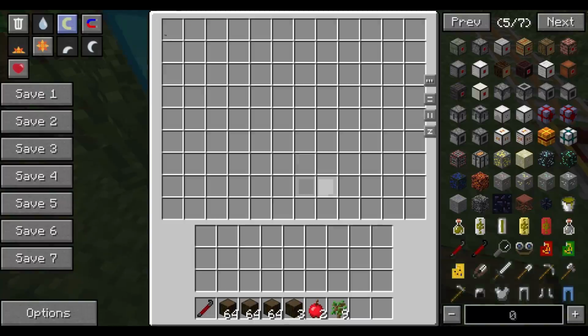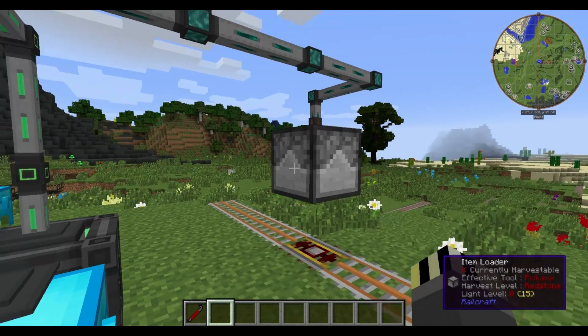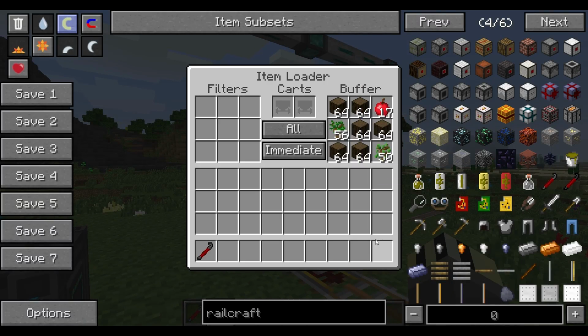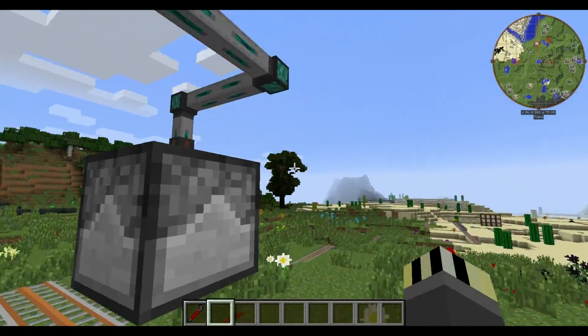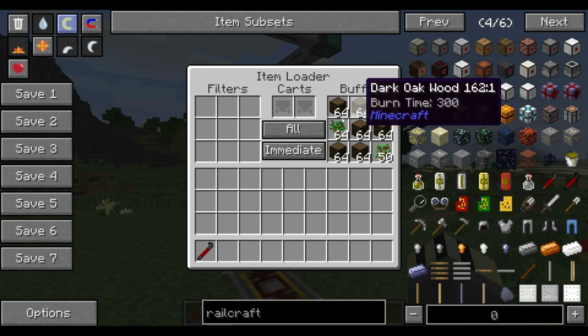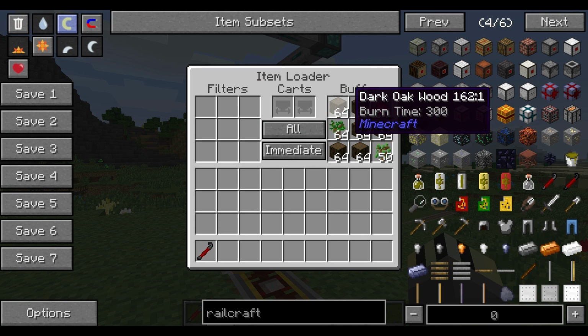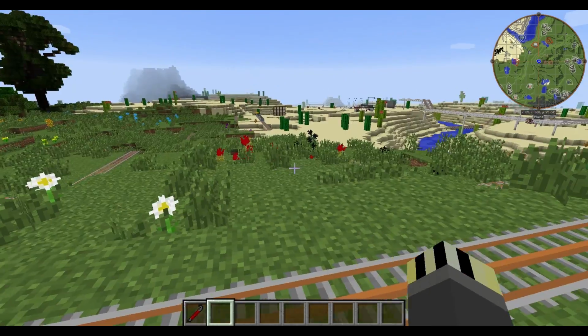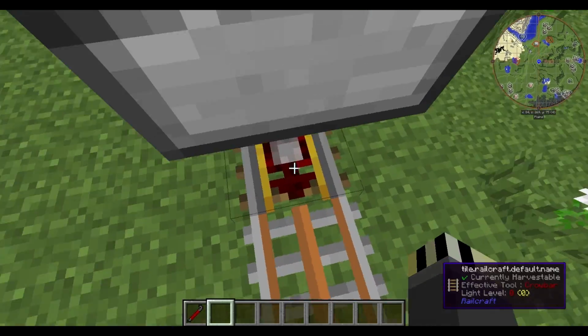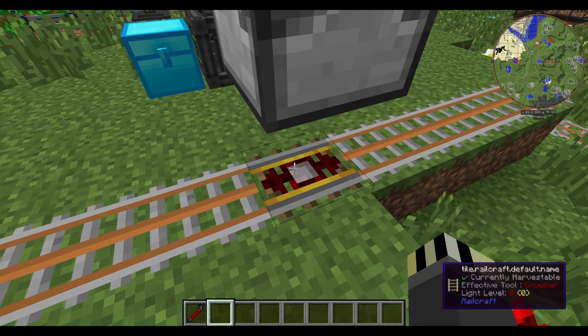That's fine. So then it dumps all the items into here, as you can see, and then of course that places it into this chest, which then sucks it out into this item loader. And the item loader here has got dark oak and some saplings, apples, oak saplings, all in here, ready to place down onto the border rail underneath it.